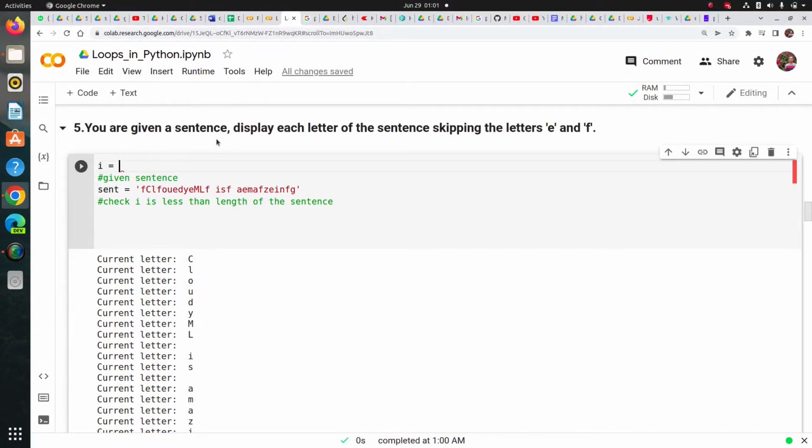So now next problem, you are given a sentence. Display each letter of the sentence skipping the letters E and F. So I'm going to define a variable first so that I can use it for the while loop. And this is the sentence on which I need to loop over to check. If the letter is not E and F, I'm going to print it, else I'm going to skip it.